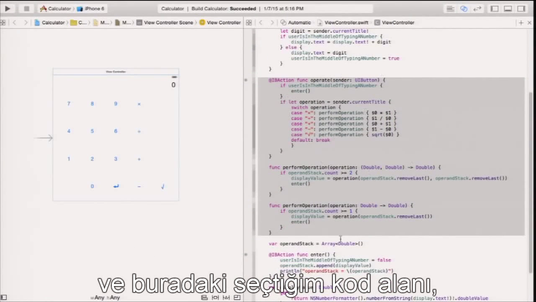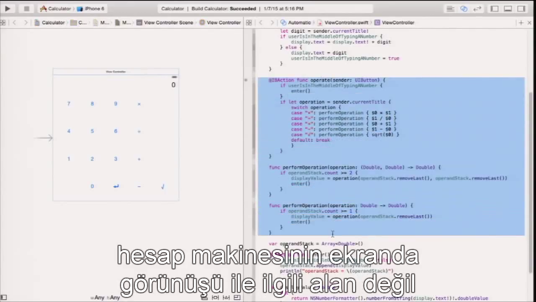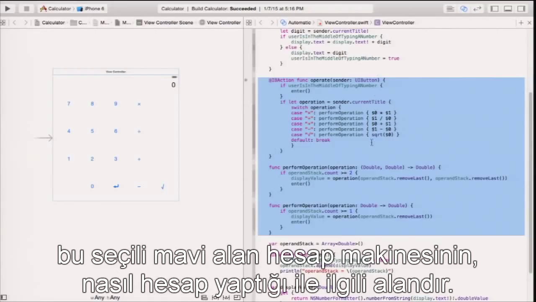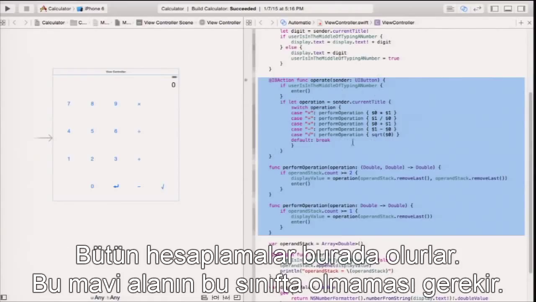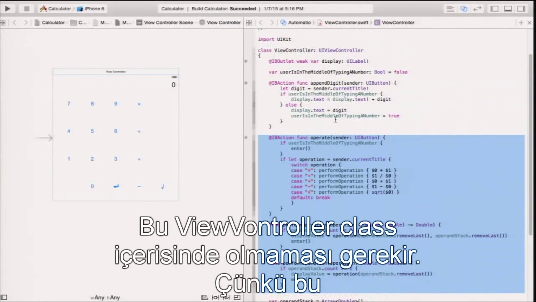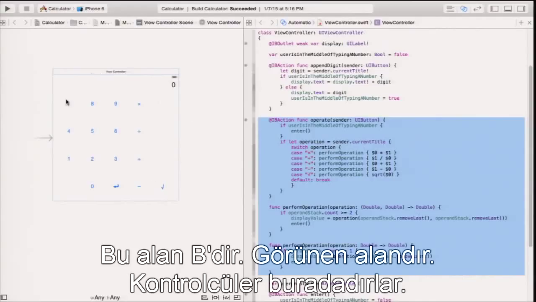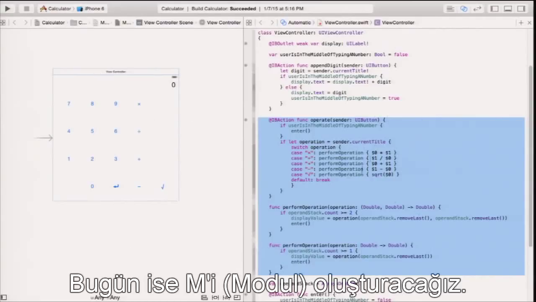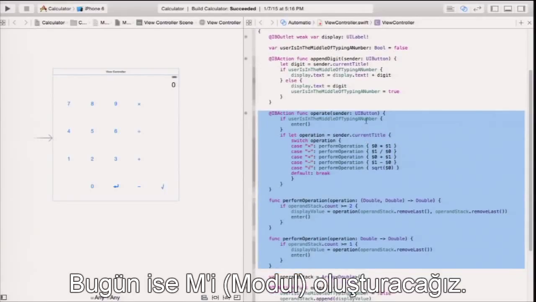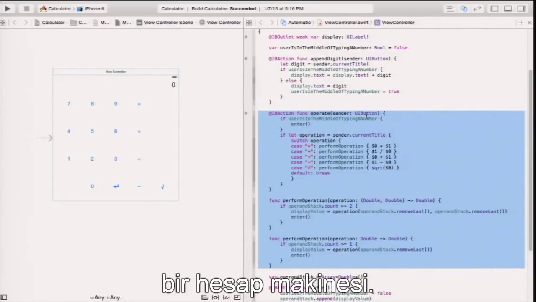And here is this area that I selected at the end, which is not about how the calculator gets presented on screen. This blue area is about how the calculator is a calculator. This is where all our calculations are. And this blue area really shouldn't be in this view controller class, because this is the C of our MVC, okay? In our MVC, this is the C, this is the V, the view. These are the minions that this controller is using. And today we're going to create the M, the model. The model is going to be what our application is, which is a calculator.